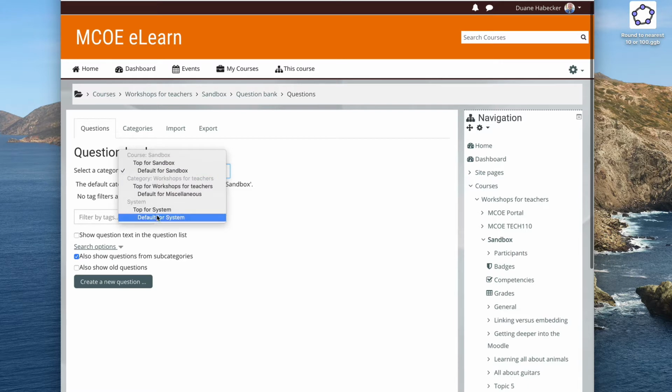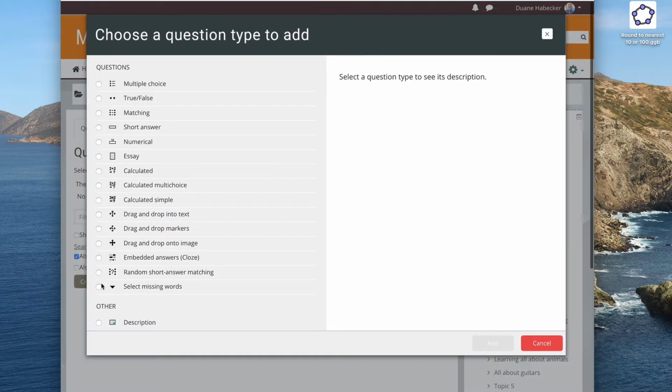Your list here might look a little different because technically I'm an administrator, not a teacher. So my screen might look a little different. But right now, all my questions are going to go right here. So I'm going to click create a question and look at all of the different kinds of questions you can create. And most of these are automatically scored by Moodle.